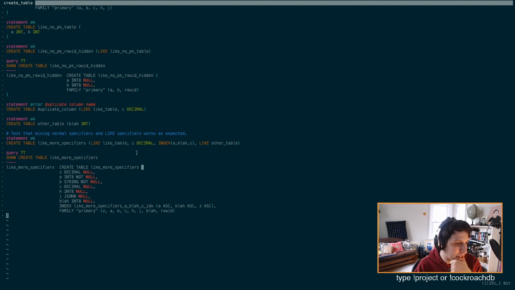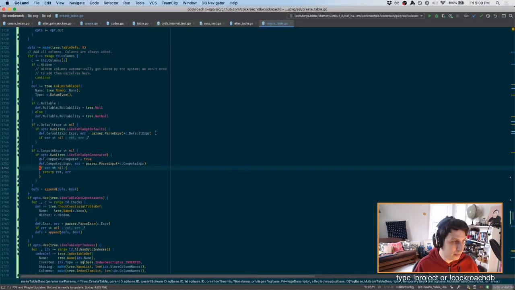I think it probably is a problem, because if you were doing this, you would expect that depending on the order of the LIKE within your specifiers, your columns would come where the LIKE is. So in other words, if I wanted to put a Z here, I would expect it to come after all the columns from like table. And if I wanted to put a Z here before this LIKE, I would expect it to come before all the columns from the like table. And I think that's probably pretty easy to fix. And I know where it's happening, so I will just go fix it.